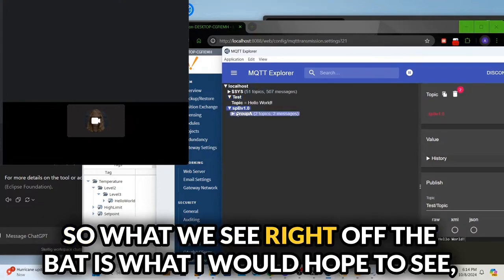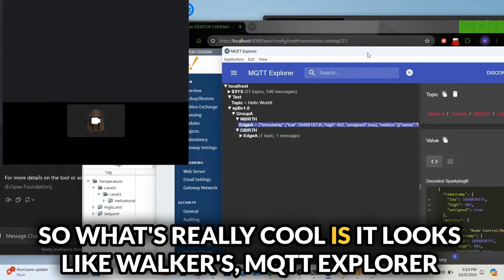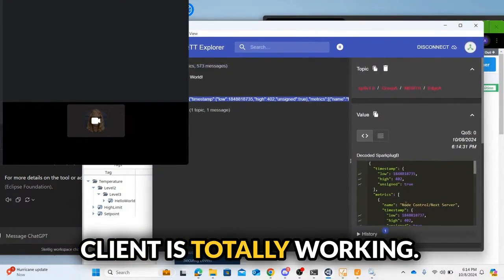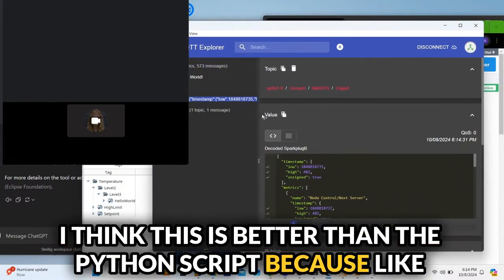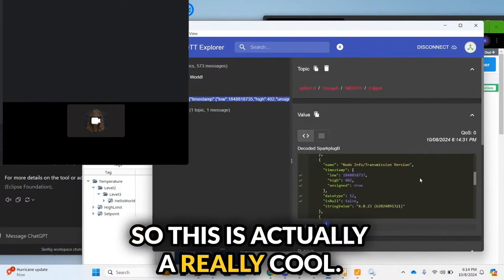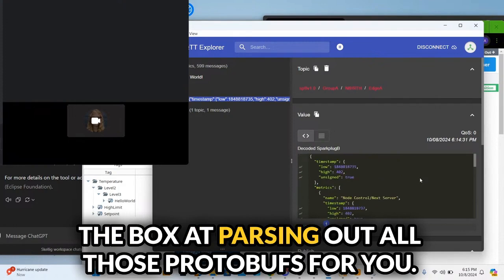So what we see right off the bat is what I would hope to see, which is that end birth message and that debirth message. So what's really cool is it looks like Walker's MQTT Explorer client is totally working. I honestly love this. I think this is better than the Python script because like you get to see that tree view. So this is actually a really cool tool to have that for free kind of works right out of the box at parsing out all those protobufs for you.